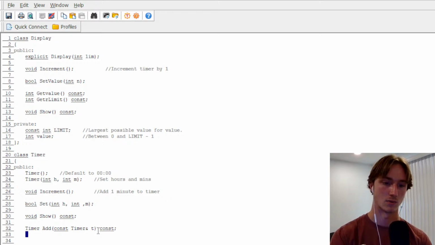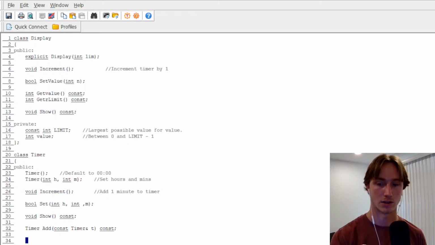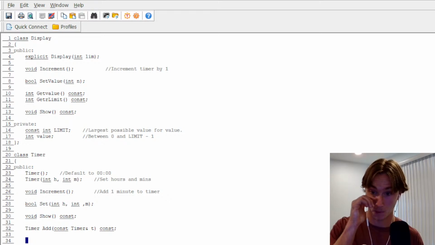Make that const as well, because we're not changing the actual object. We're going to return an object, not changing the actual one that we're using though. Which reminded me, I might have to change something on my homework assignment.